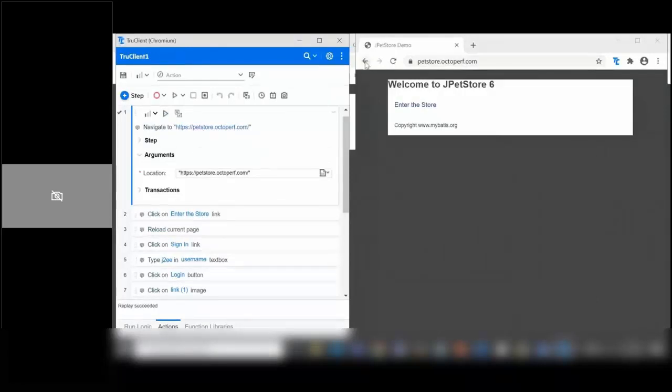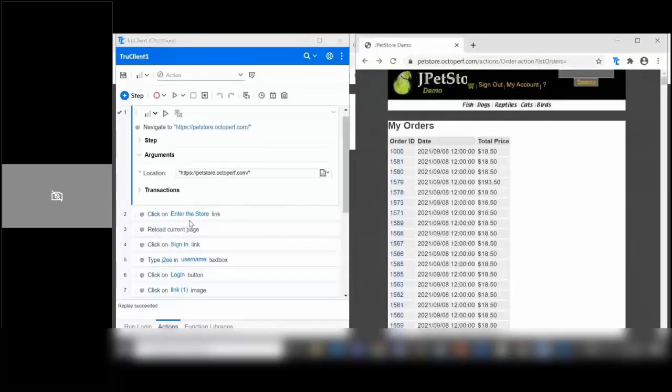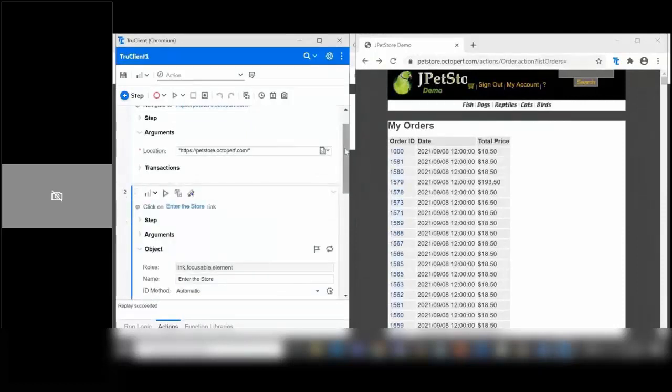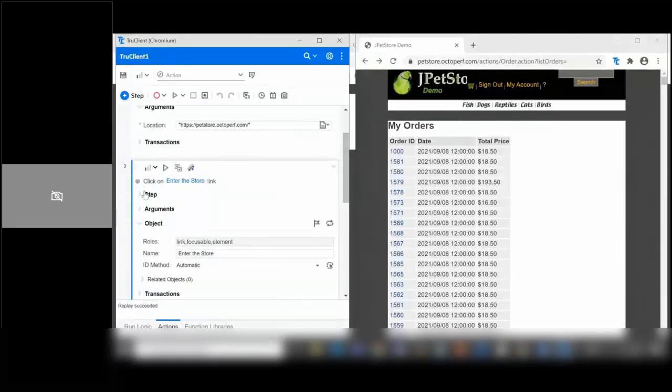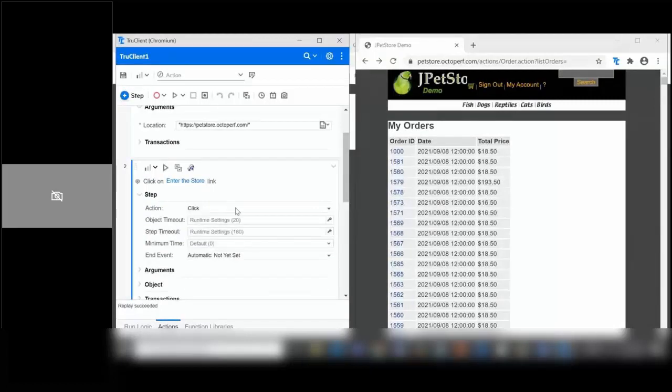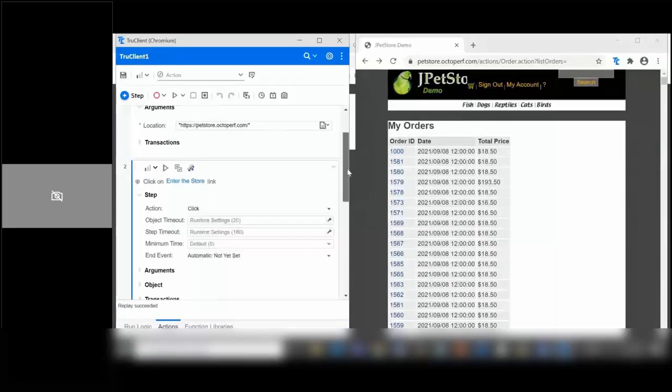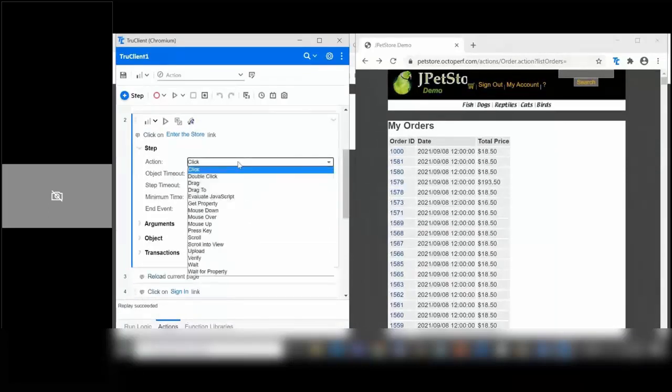And then it is click on enter the store. Click here again, and then go to step. Again we have action. This is a kind of object action, like we are clicking on some object. If you open the action part, here you can see there are a number of actions in TrueClient: click, double click, drag, evaluate JavaScript, get properties, mouse down, mouse over, mouse up, press key, scroll into view, upload, verify, wait for properties. So there are so many things.